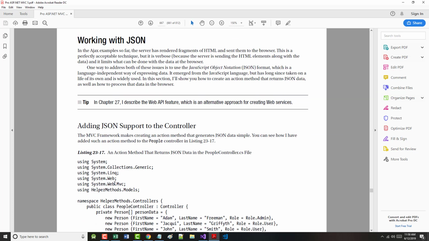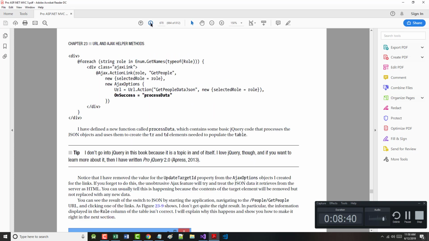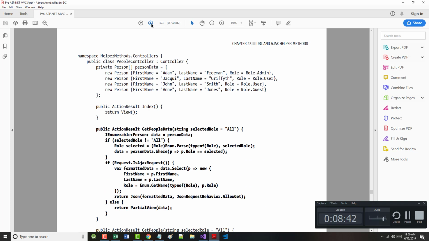Starting on the top of page 667, and I believe going on for just about the rest of the chapter, they're going to start talking about working with JSON. Since that is a new topic, even though I'm only at 8.5 minutes here, I want to go on, but there's one thing I wanted to see because I think I'm missing a couple pages here in my handout.